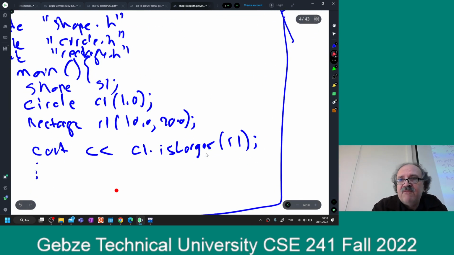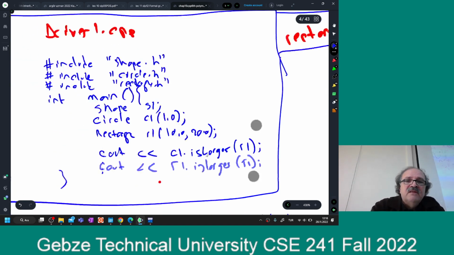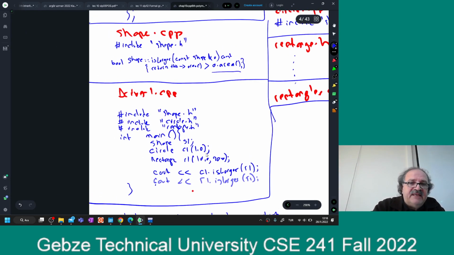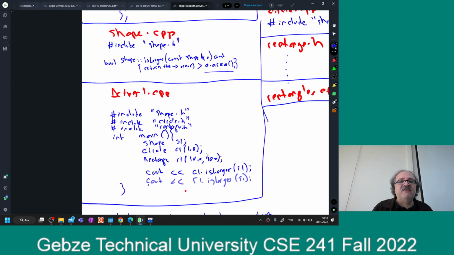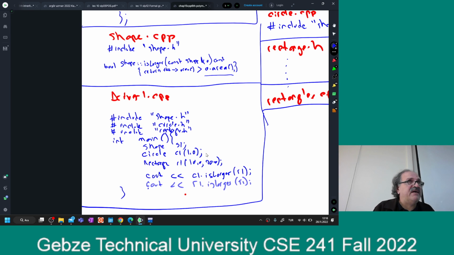If I am adding another one here, cout r1 dot is larger r1, the meaning of area in this call will be different than the meaning of area for this line. Every time I make this call, the meanings of these two calls will be different. That's why it is called polymorphism. That's why it has to be decided during the runtime.